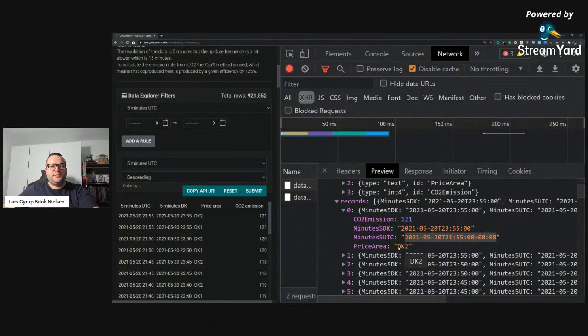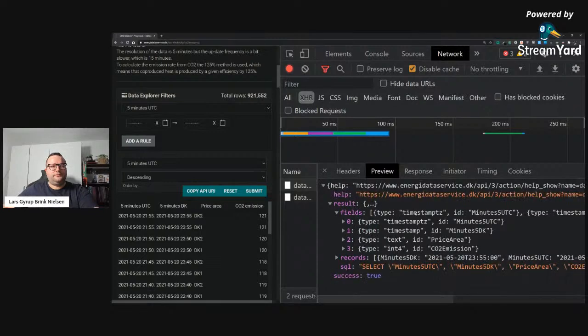There's also the price area. So we had the two in Denmark, DK1 and DK2. And then there's the CO2 emission. So this is the grams of CO2 equivalent greenhouse gases emitted per produced kilowatt hour of energy. So this is the data I have available in this API.